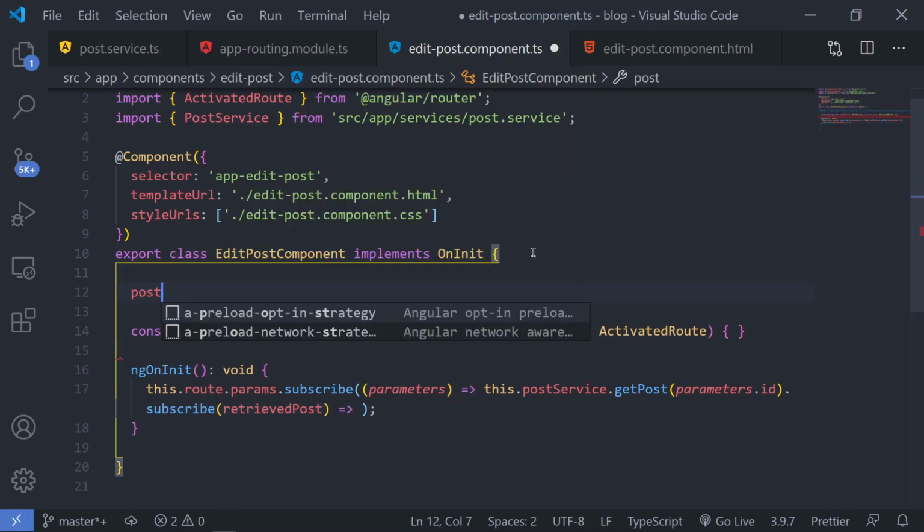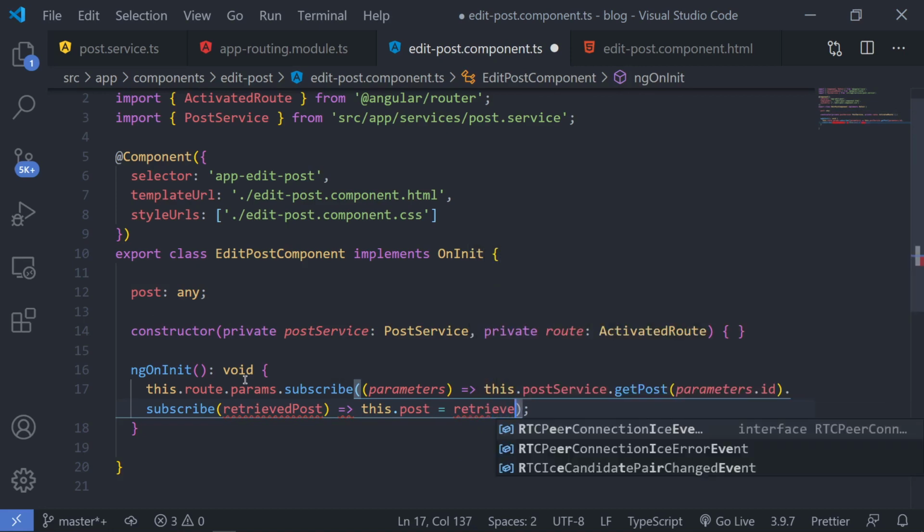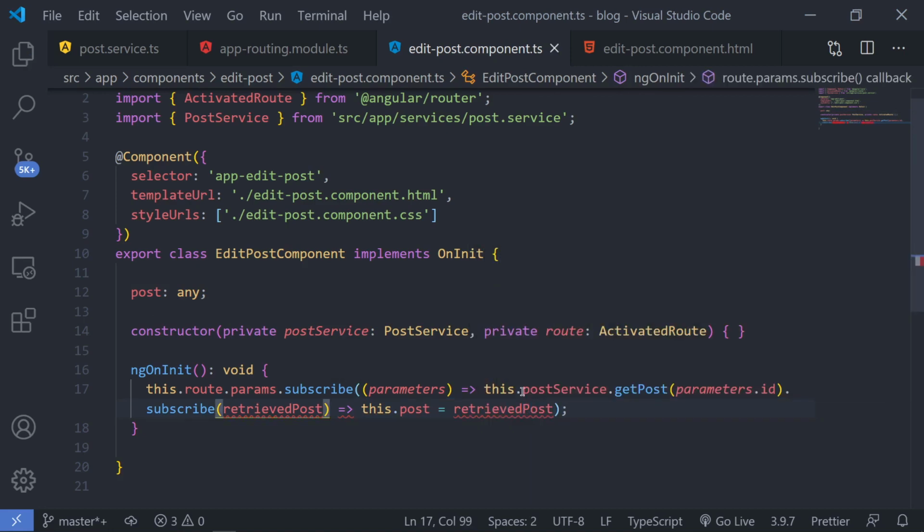So it's going to be post, of type any, and let's say this.post is equal to retrievedPost. I think we have some errors because of brackets, so we have to close this off correctly. Yeah, that should rectify the errors. Alright, so now we have the data, right? This is a complex statement, but what's essentially happening here is that we are using the ActivatedRoute to get the URL parameters, and that should be present inside the parameters because we are using the subscribe.